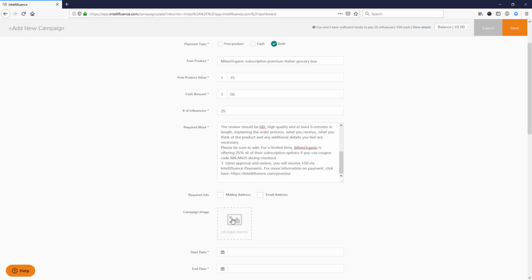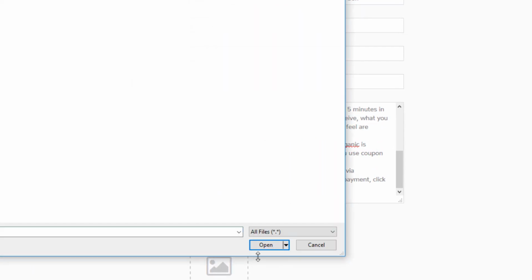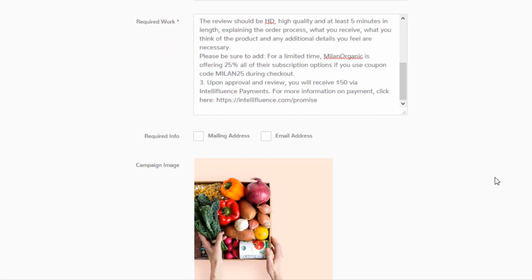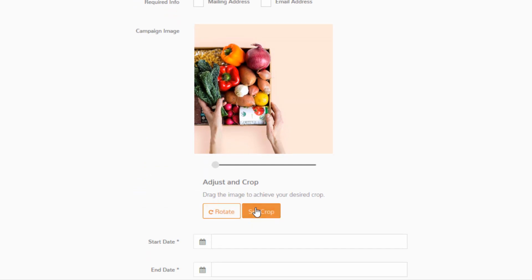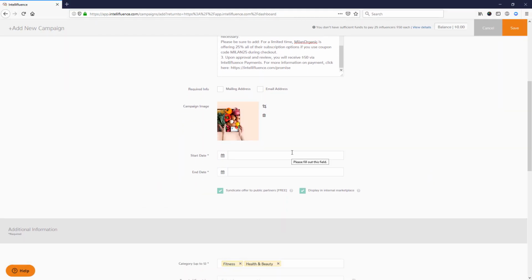And it's really important for you to include a campaign image. This enhances your campaign visibility, especially in the Intellifluence influencer marketplace, where influencers can apply to be a part of your campaign. It makes your campaign look way better, so it's very important to upload an image, which I'm going to do now. Set the crop there.